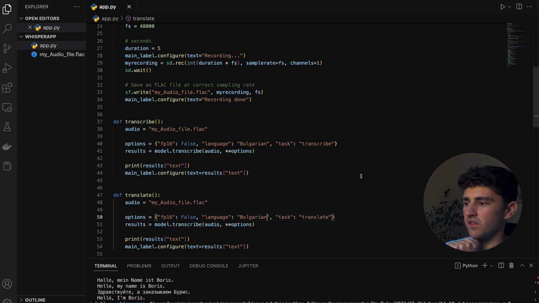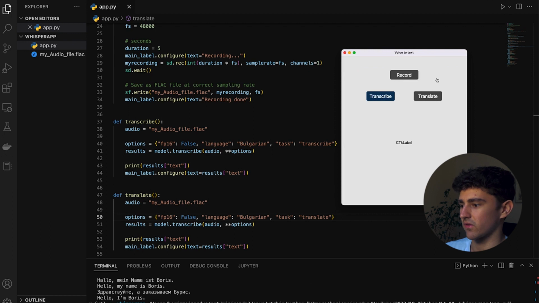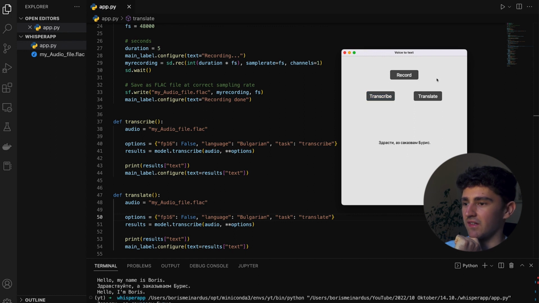I hope the key is correct for Bulgarian. But I guess so. So again, we already recorded it, so now we can transcribe. There's no error, so I guess the key is correct, or it just interprets it as none if it's not correct. It's Bulgarian. It correctly interpreted the language.